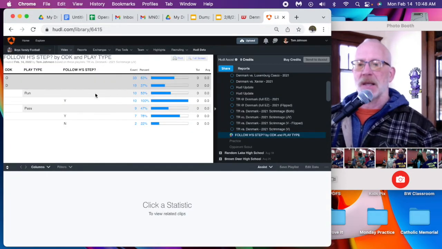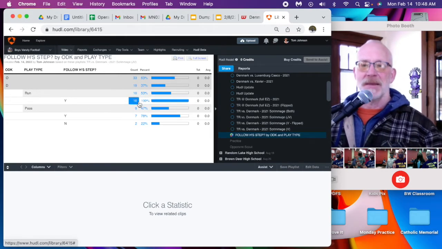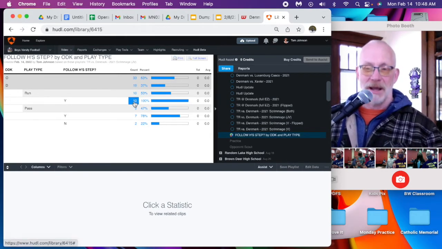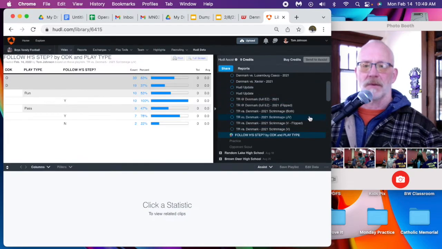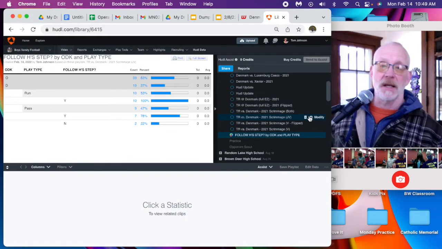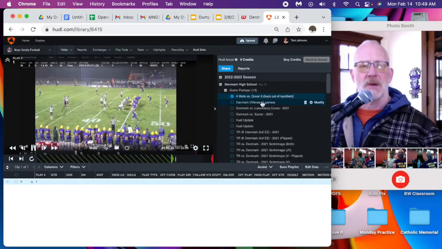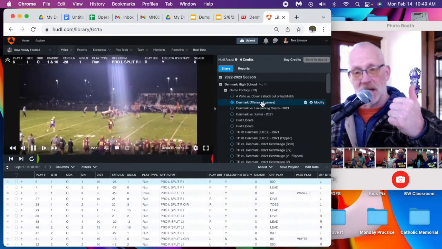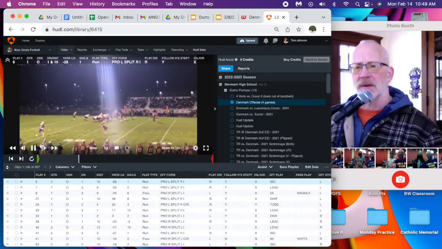If you take a look at the runs that they ran against you last year, they ran 10 times, and every single run, everyone followed the fullback's first step. I'm like, oh, that's something you can build off of. So then the next thing I did is I said, did that hold true for varsity? This is Denmark versus us last year in the scrimmage, in the game versus Luxembourg and versus Xavier.